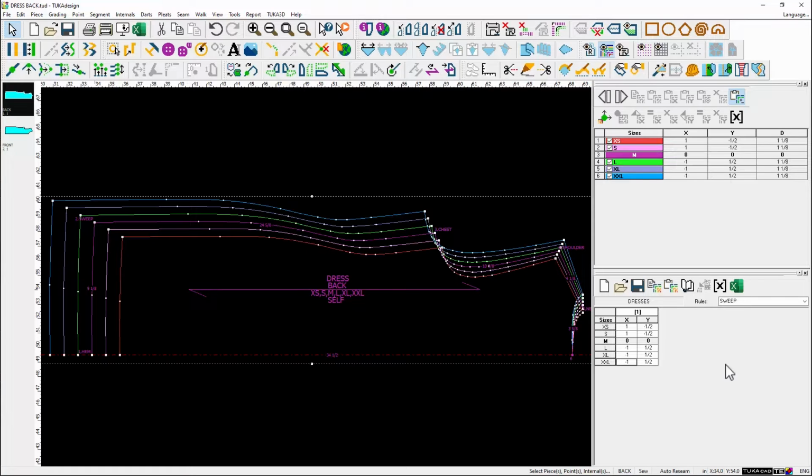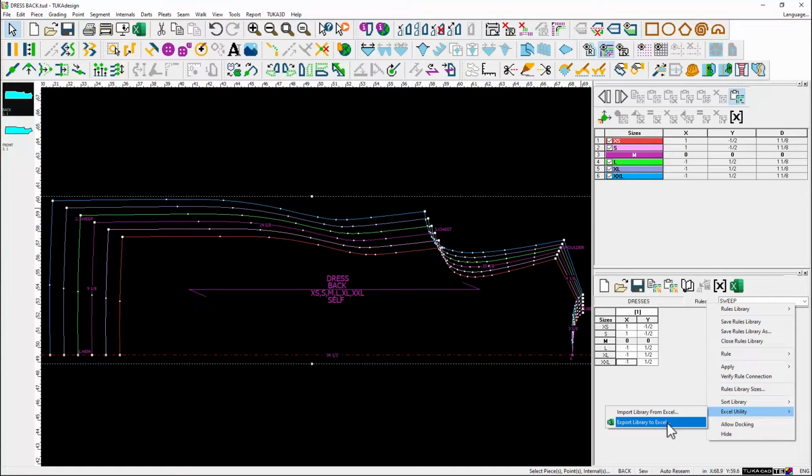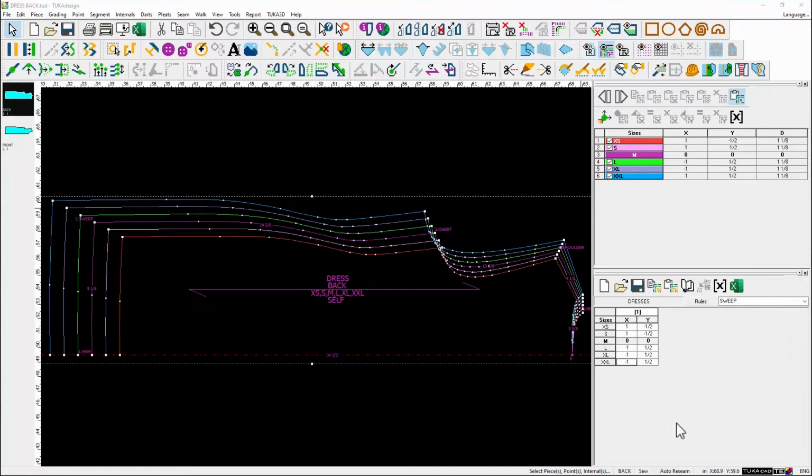To export a grade rule library to Excel, click the Excel tool in the Grading Rules library. Or right-click the Rules text label, then go to Excel Utility, Export Library to Excel.